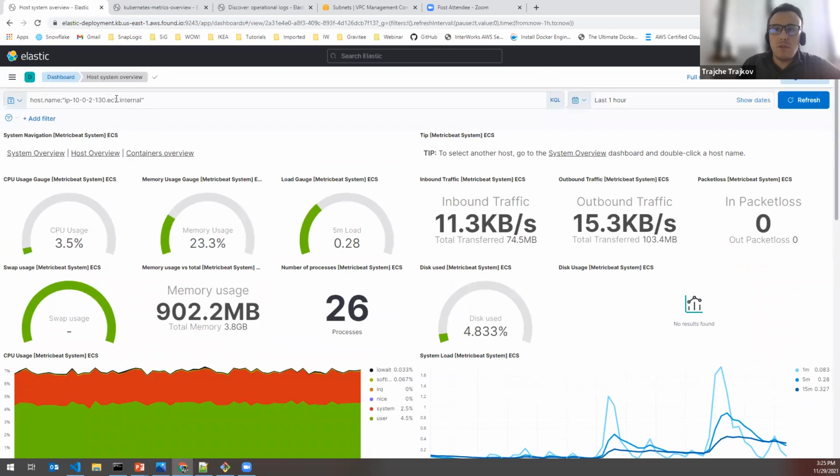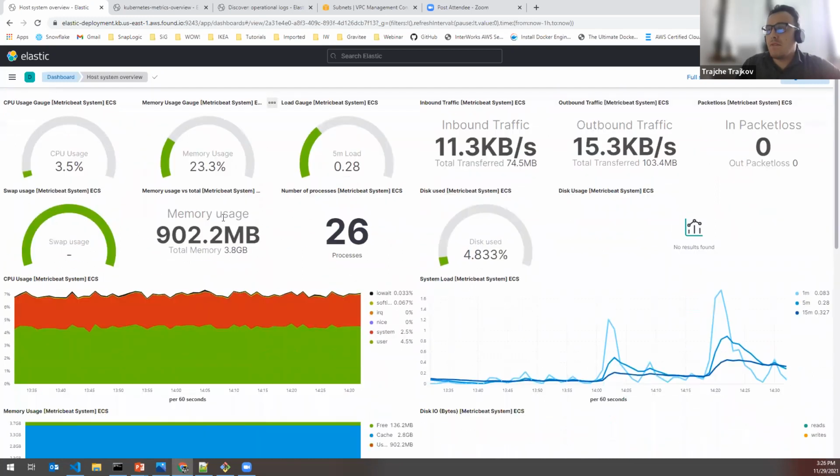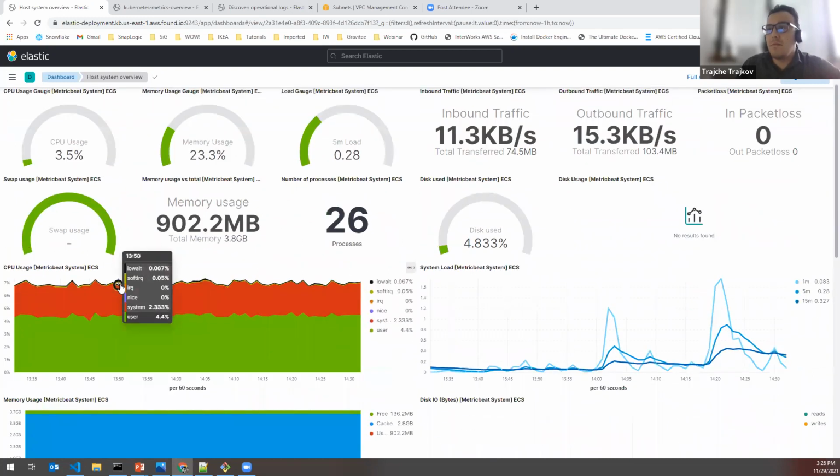So this is one of the nodes that we deployed with our Terraform script, and you can see all of the information that you need, like the CPU usage, what process is taking much of your user of the node, how many processes there are in total, and how much memory is used from total memory. You can see it in a percentage way.